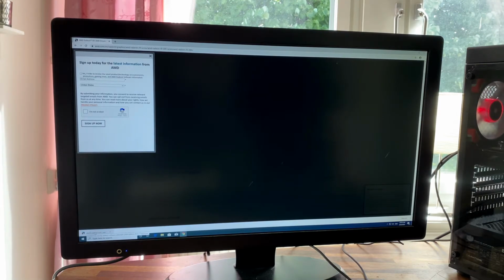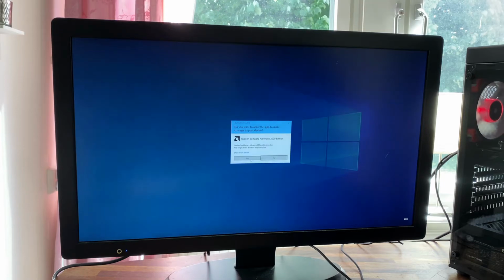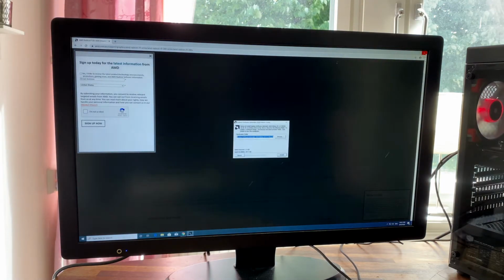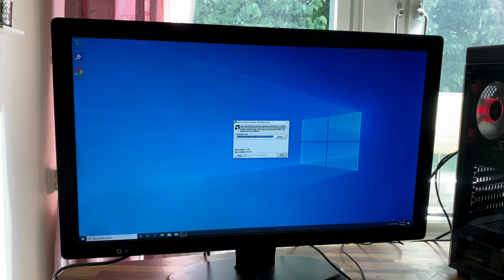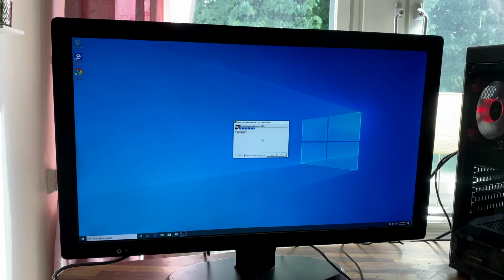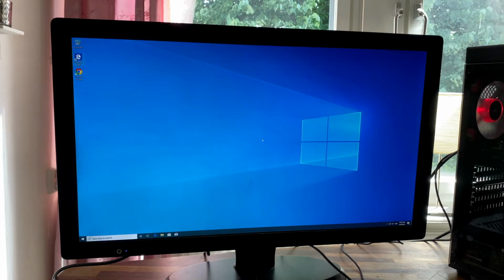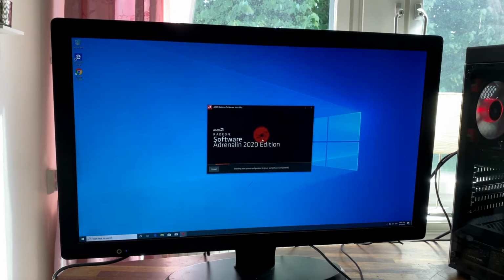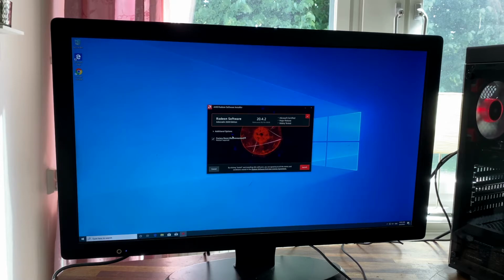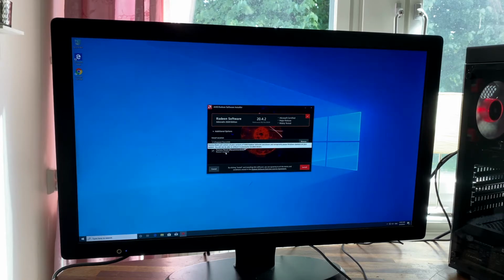So now it's downloaded, so let's open it. And just click yes. Click install. And I will extract everything before it starts with the actual install. And now we just want to install the drivers and do a factory reset at the same time. And click install.